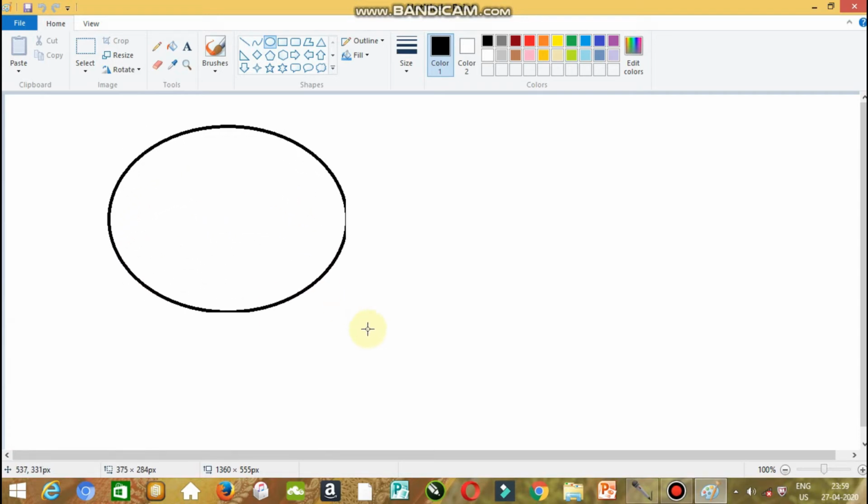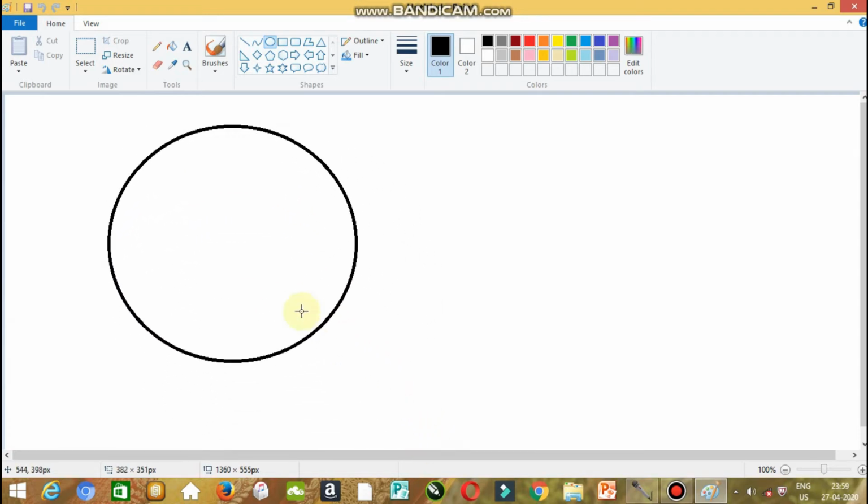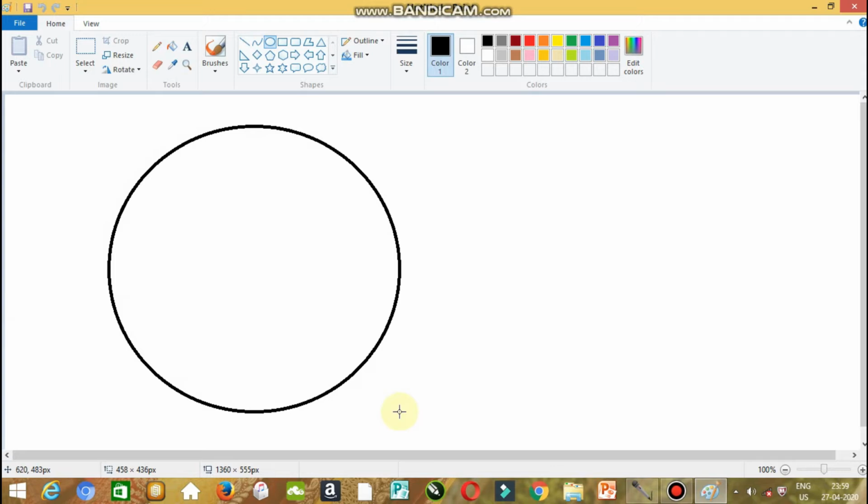You can move it in any direction. You can make the oval bigger, you can make it smaller. So this is the ideal size for which I want the smiley. So this is the face of the smiley that we have drawn.